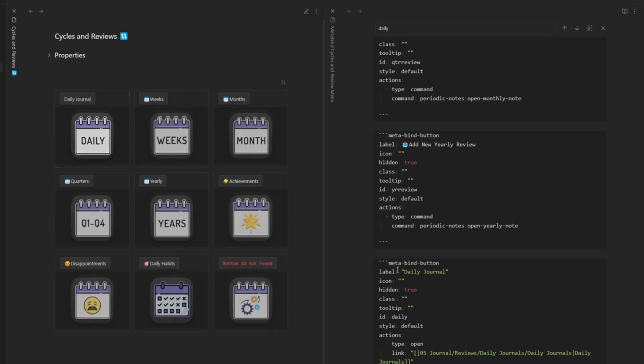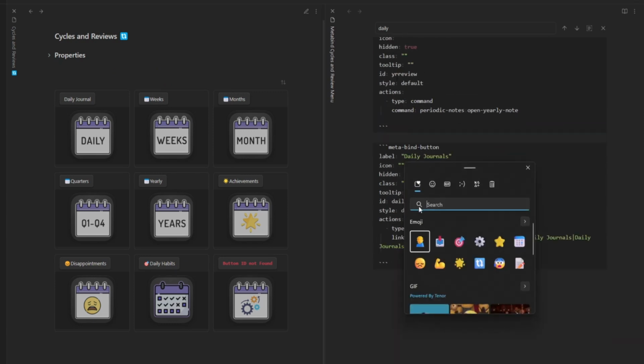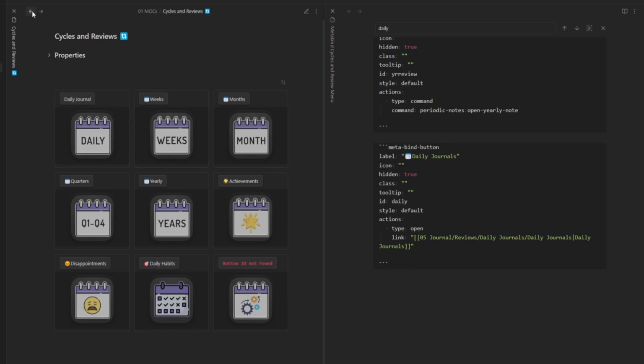Go back. So we might just call it daily journals. And to keep it consistent, we'll press Windows key and full stop, and put a calendar there. We'll go back, forward. Now we have a matching calendar. So the next one will be our goal systems.